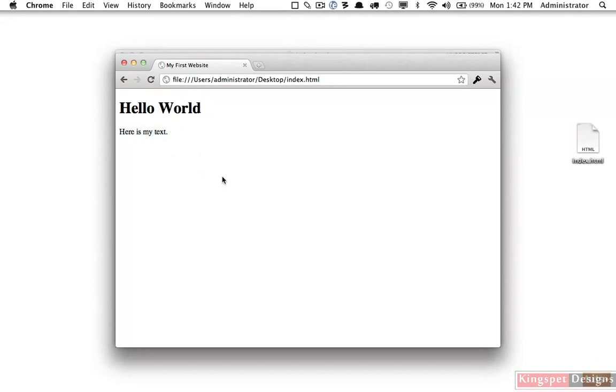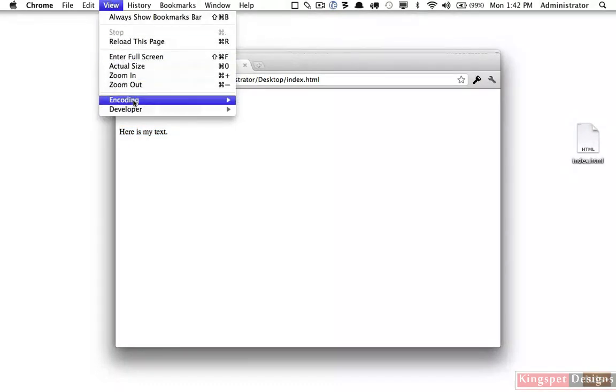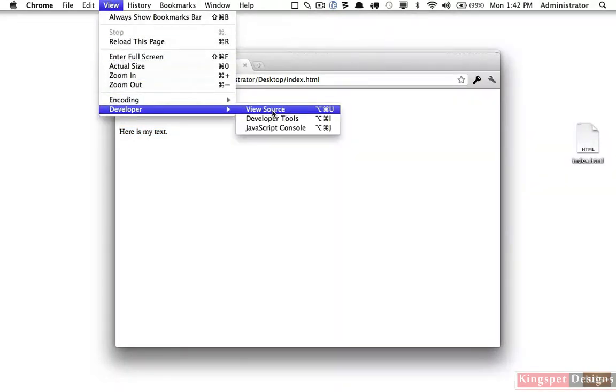Let's view the source, and this time I'm going to use the keyboard shortcut. Rather than View Source, on my Mac, it will be Option Command U.